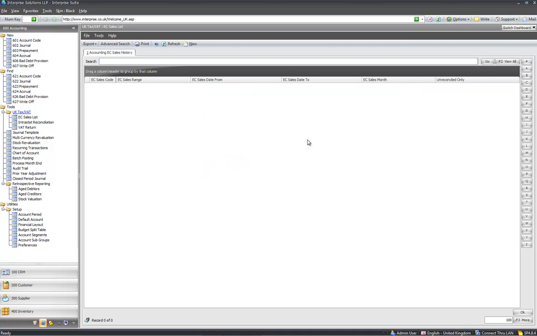Okay, Intrastat. If you have to do it, I think it's if you do over 250 grand's worth of turnover, buying or selling to Europe, then you have to do an Intrastat. An Intrastat is a serious pain. Now, this system deals with it very, very well.